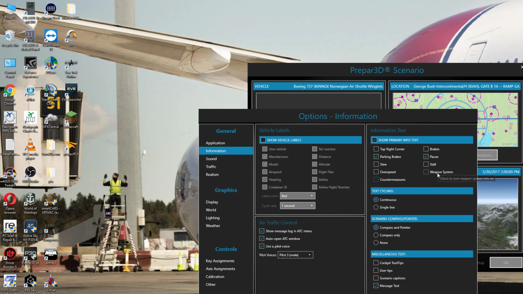So parking brake pulls, that's all you need really. The rest of them you don't use if you're flying aircraft like I do. So show vehicle labels is off. Show messages login ATC, I don't need that. Show open ATC window, don't need that. Message text, you need that obviously if you're using vPilot. Rest of this is not useful.